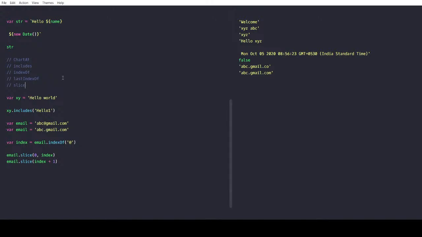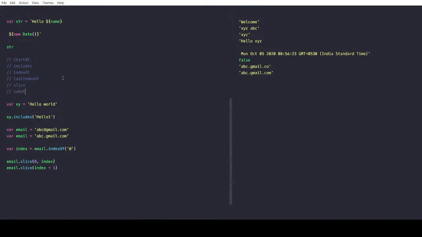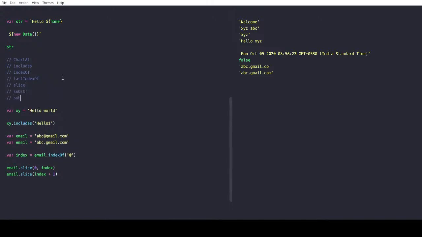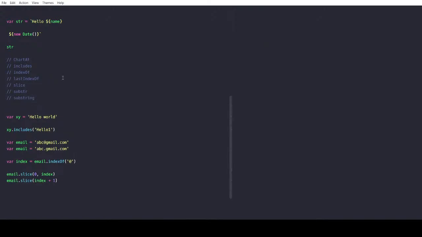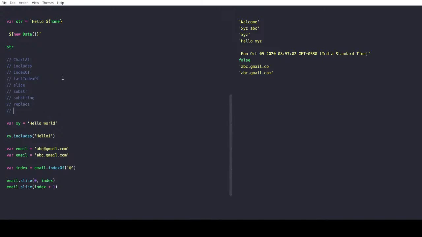Another method is called slice, or you can say substr, or you can say substring. So these are the 3 methods, almost the same, but with very minor differences, and we should understand the difference also. Another very popular method is replace. Replace is basically if we want to replace anything with some other string. That is also very simple to use.